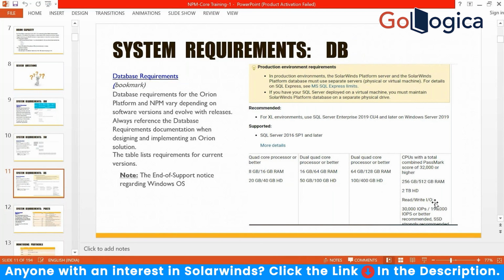18 GB. That's 80. What they do is they'll write log files. They'll have some SolarWinds application related files, those kinds of things. To store those kinds of files, we require the space.